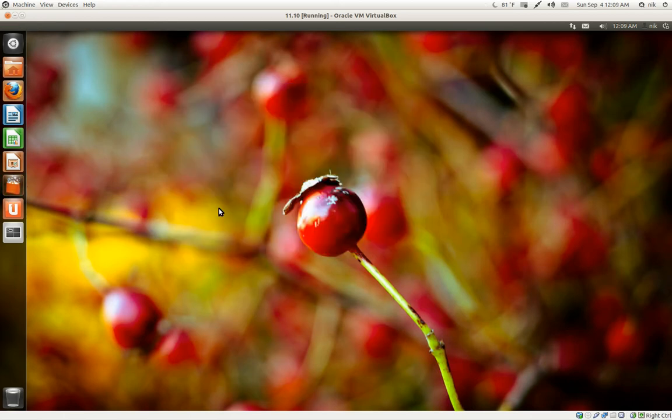If they give us more of an option to move the dock around maybe and stuff like that. I do like the dash. I'm starting to like that a lot.